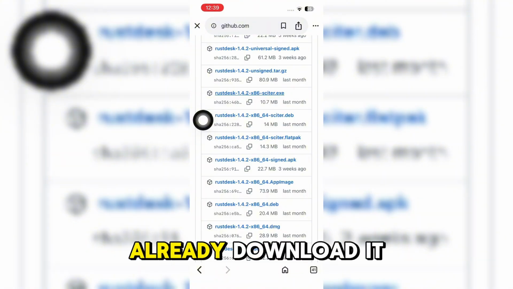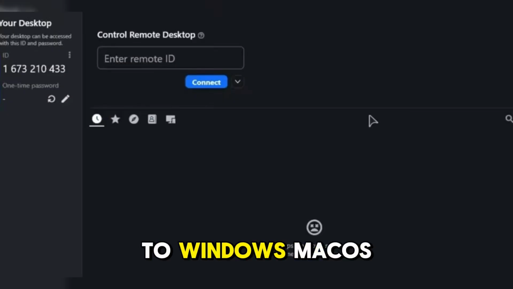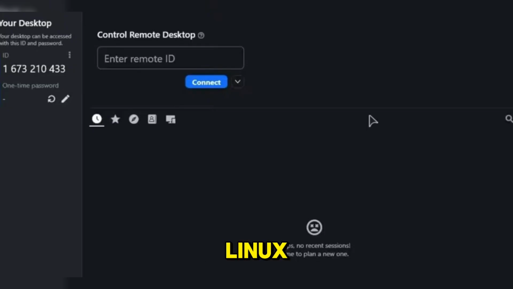So once you have already downloaded it to the device that you have, Windows, macOS, or Mac, or Linux, here is how you are going to set it up. Just enter the remote ID and click connect.